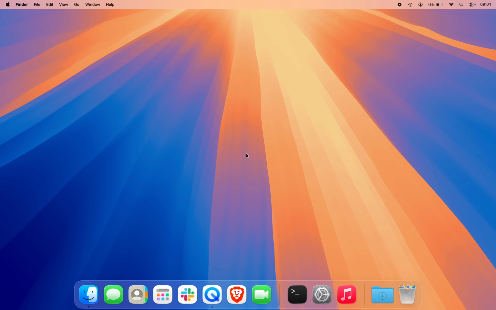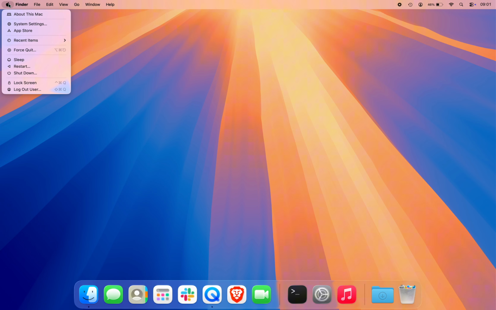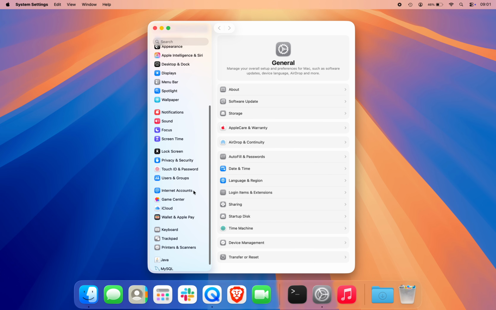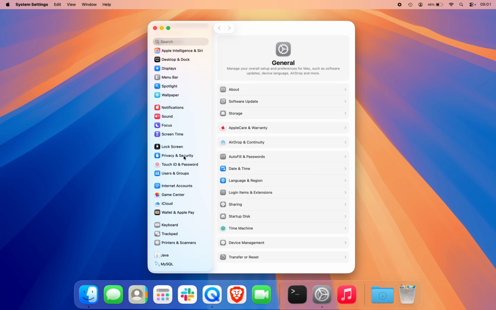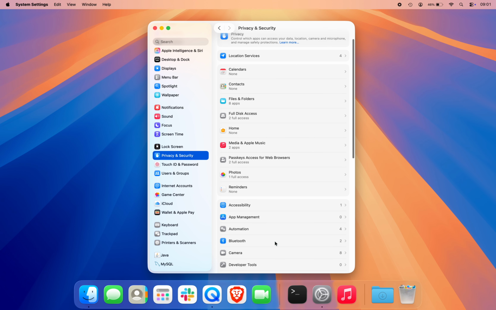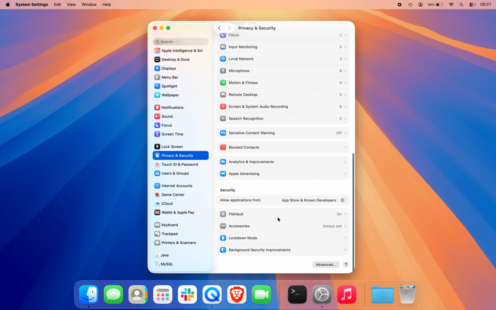Let's get started. First, click on the Apple logo in the top left corner of your screen, then select System Settings. Once System Settings opens, scroll down in the left sidebar and click on Privacy and Security. Now on the right side, scroll all the way down until you find Sensitive Content Warning.